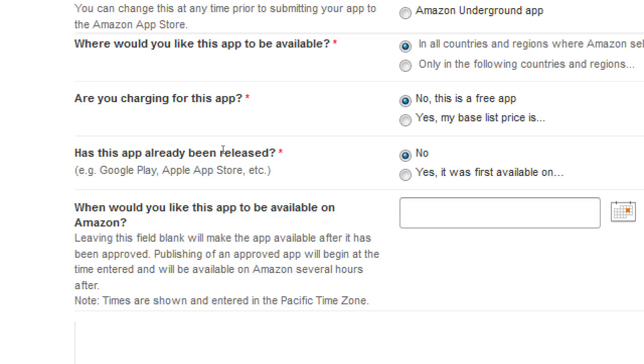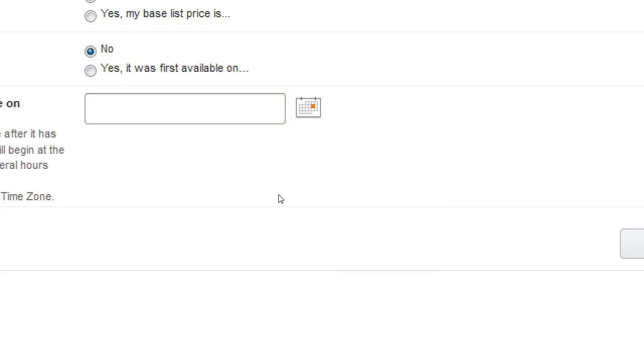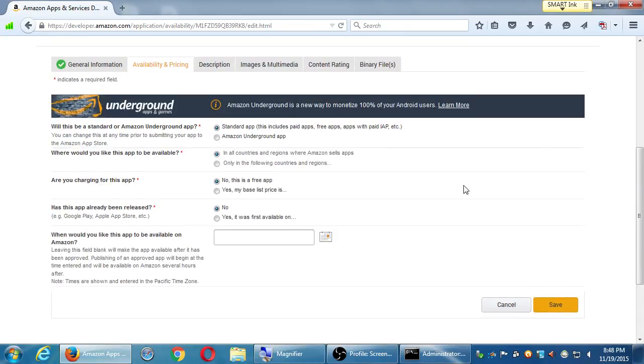Amazon is kind of in the middle. They will check it mostly for compatibility, and then they'll let it through. Not quite for content, but they will check it to make sure it's secure and compatible and such. And so if you set a date, your app will be published at a certain time. I want it published as soon as possible, so I won't set a date. And I'll save.